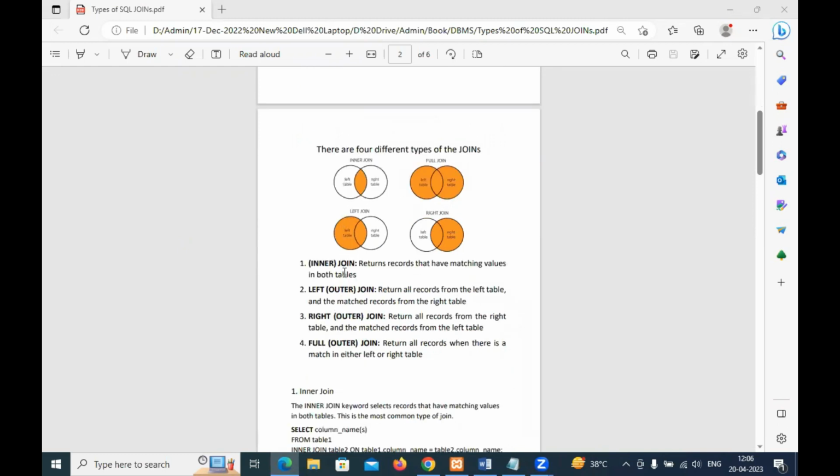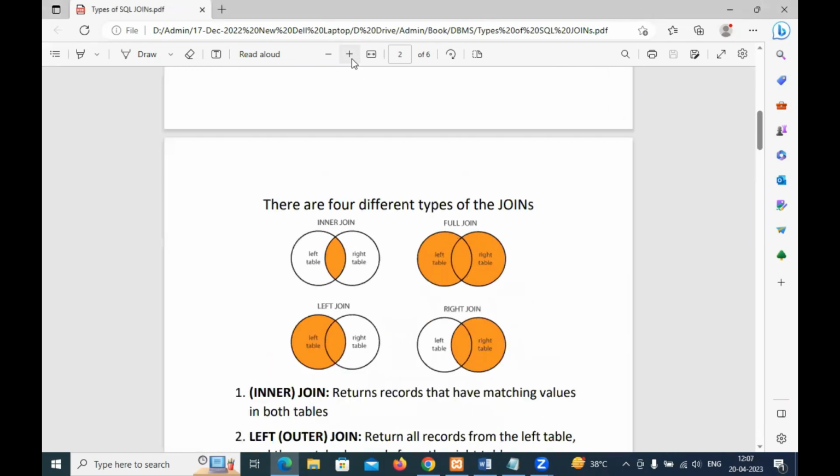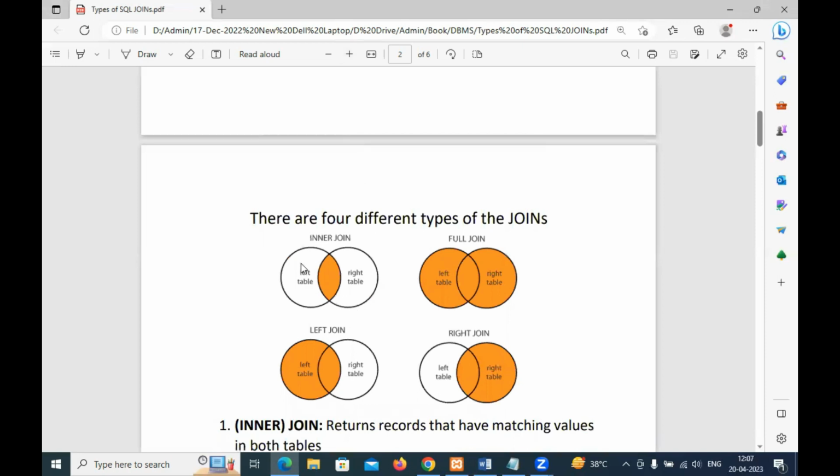So majority join can be considered into four types. If you can see here, we have four types of join. And the first example is the inner join. So when we join two tables and we want to show only those records which are common to the tables, it is called the inner join. And when we want everything from both the tables, then it's called full join.